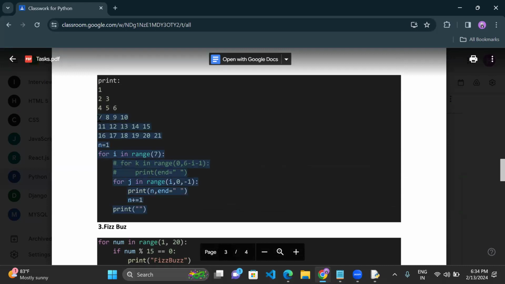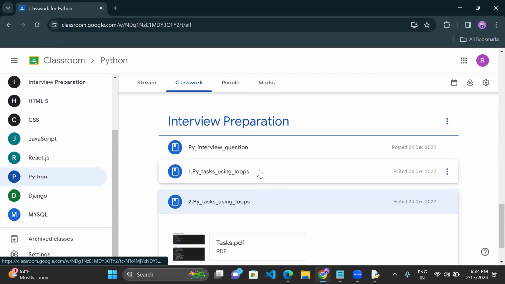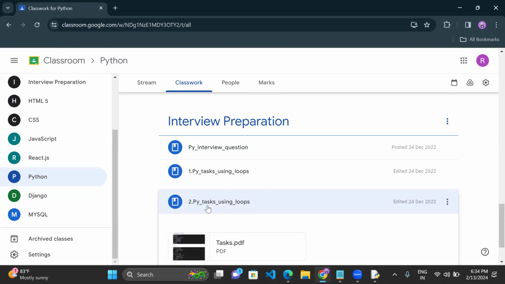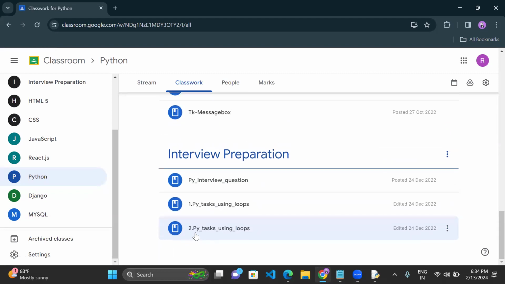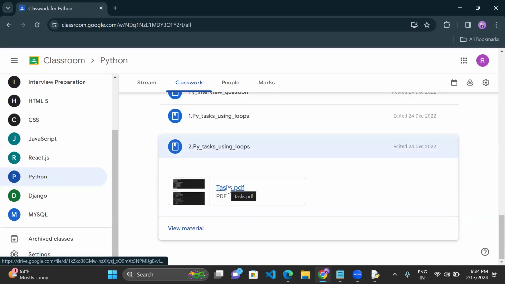I will share this. Classes are shared, right? Python classes. In that everything is there. You can see in the class work, the last interview preparation. You can enter the questions, the tasks, the last one, 2, Python task using loops. Here everything is there. You just go through it, note it, and practice. Clear?